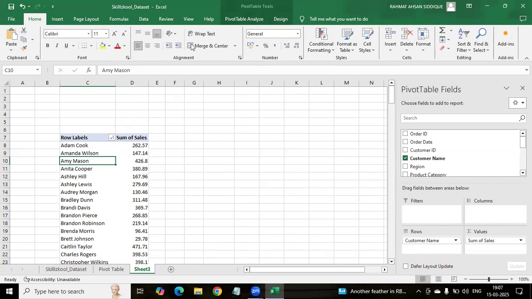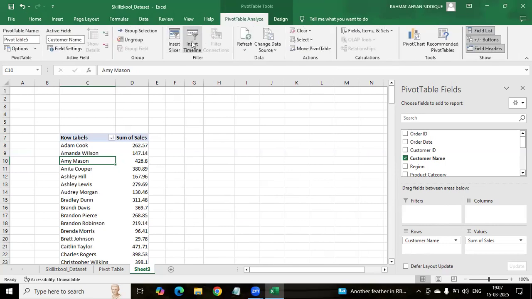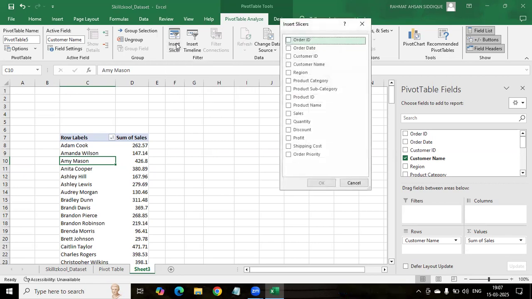Okay. So I'm using the slicer now, and let me help you to know when to use slicer and when to use timeline. It is exactly like filtering the data visually, and it is much easier. Like I am inserting a slicer, so it will give you the pop-up for which option you want to use slicer. So I want to select the region. Click OK.